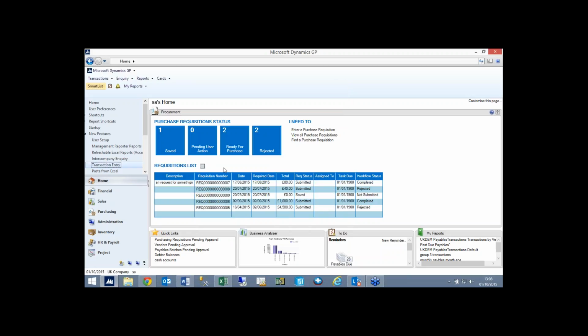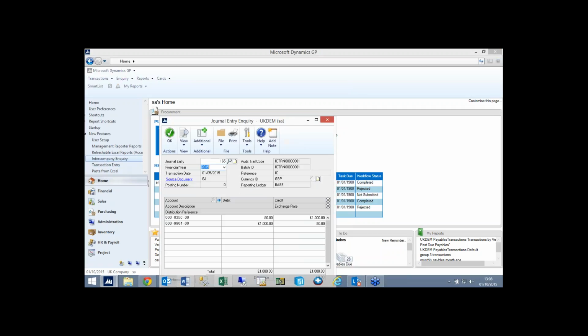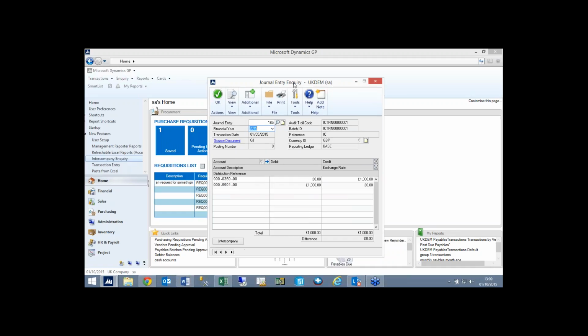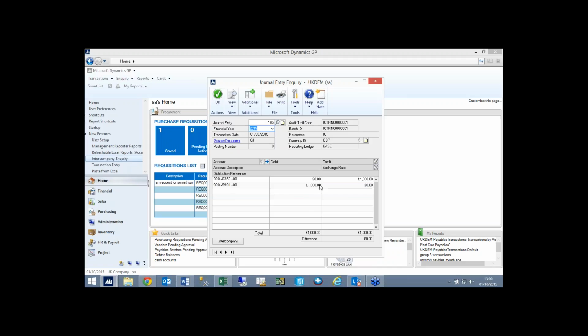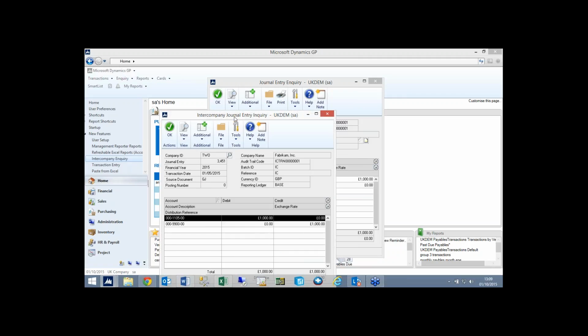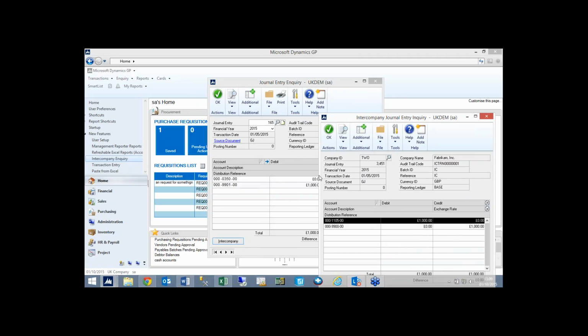One of the biggest questions people have asked over the years is: is there a way to show where the intercompany entries are posted when you use the standard intercompany processing within GP? So what you can do within the journal inquiry window, if it's been marked as an intercompany transaction, is easily view the information in the corresponding database and the entries that were created.